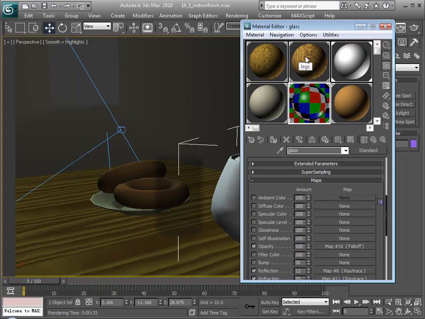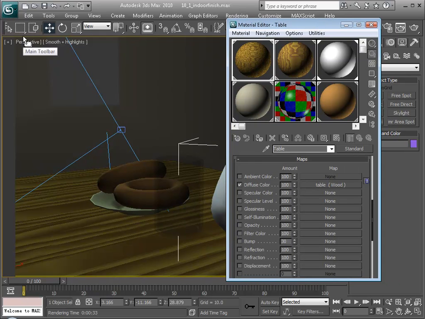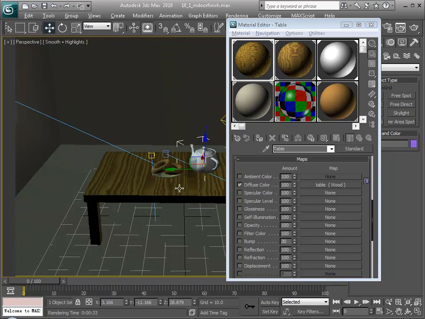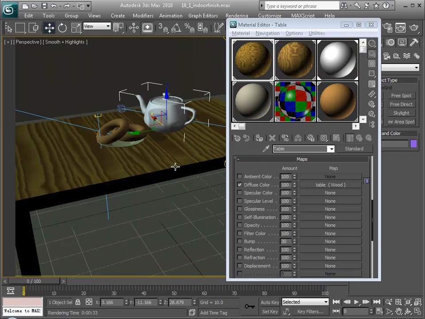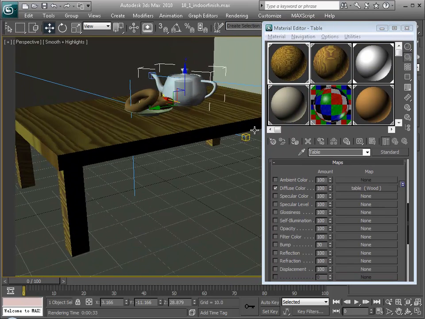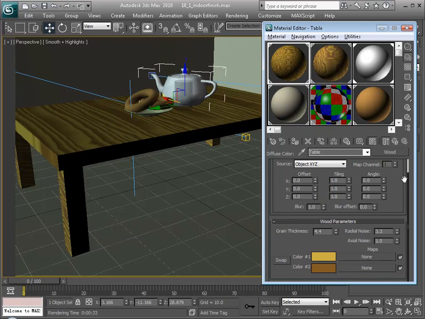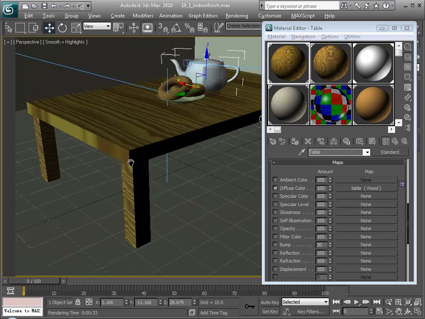And how about the legs and the table? If I go to my scene, you can see that the table assignment is actually this color, and tiling is about like that. Grain thickness, make it smaller. I do not want to have the same texture for the legs because otherwise it will look very fake.